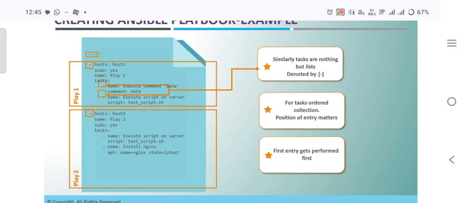So based on the target machine type, we use the module. If it is platform specific, what are my factors?